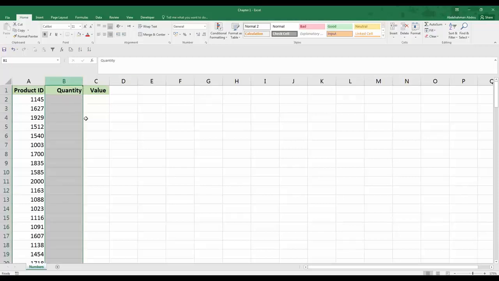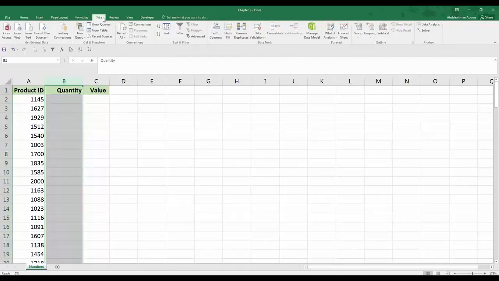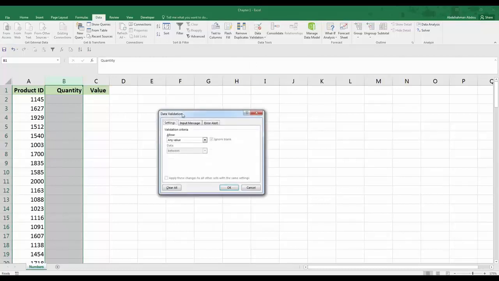So we can select the whole column and go to the Data tab on the ribbon and click on Data Validation. And here on the Settings tab, under the validation criteria, we have this Allow option, and this is more like required. Think about it as required, not allow. So basically we will set this column to require only integers or whole numbers.